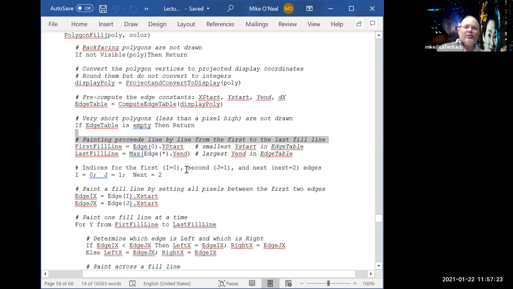The last fill line will be the largest Y start in the table. Again, this is not in any recognizable language. This is Mike O'Neill trying to tell you you have to find the maximum Y end in the table. And that's the last fill line.